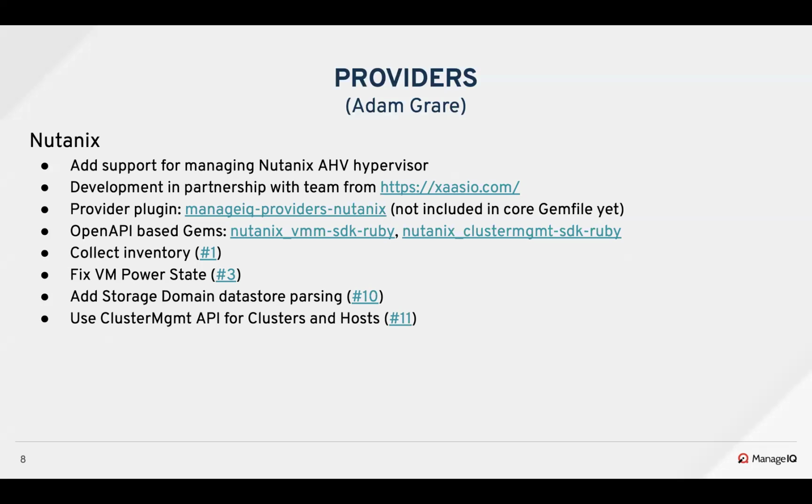We also built a couple of OpenAPI-based gems for the Nutanix version 4 APIs for VMM and cluster management. As far as what's currently supported, we collect inventory. We have VCR-based specs for that. We also have some fixes for VM power state. We are collecting storage domains and data stores, as well as clusters. So that is pretty good progress for Nutanix. So hopefully that'll be in the next version of ManageIQ. Next slide.